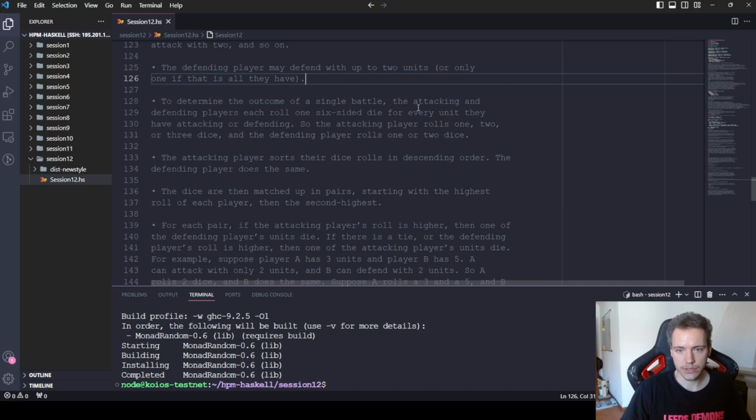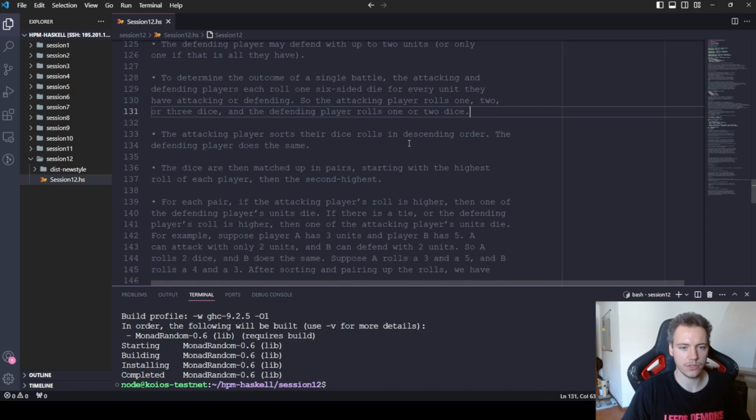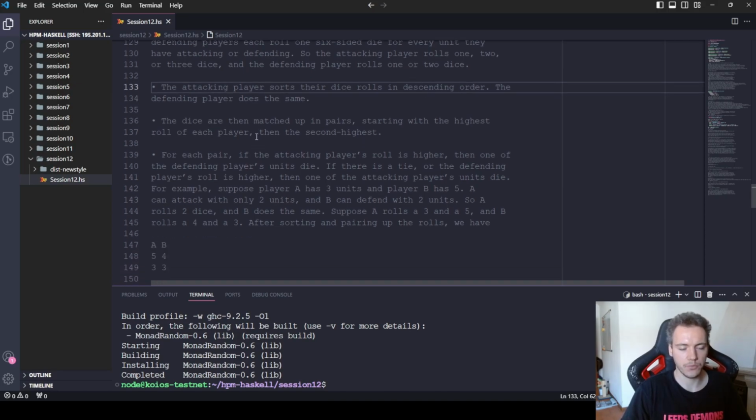To determine the outcome of a single battle, the attacking and defending players each roll 1 6-sided die for every unit they are using. And so the attacking player rolls 1, 2, or 3, depending on how many units are attacking, and the defending player rolls 1 or 2, depending on how many units are defending. The attacking player sorts their dice in descending order, so the highest first, and the defending player does the same. The rolls are then matched up in pairs, so starting with the highest roll of each player, then the second highest.